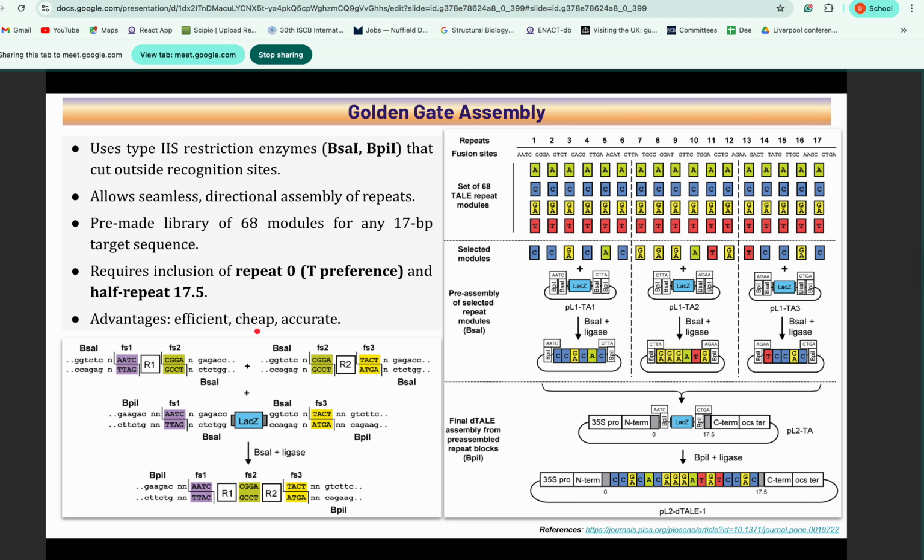And that's why it is quite efficient and it is cheap, because you don't have to design it yourself. It is already present in the repository, so you can simply pick it from here. And it is also accurate because these 68 repeat modules have been experimentally tested for how well they bind to the specific nucleotide sequence. So all of this is already known. So this type of assembly is known as Golden Gate assembly.